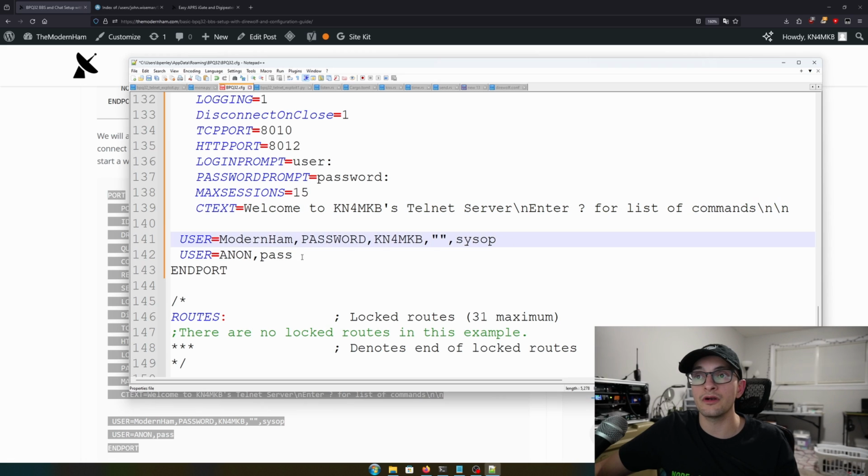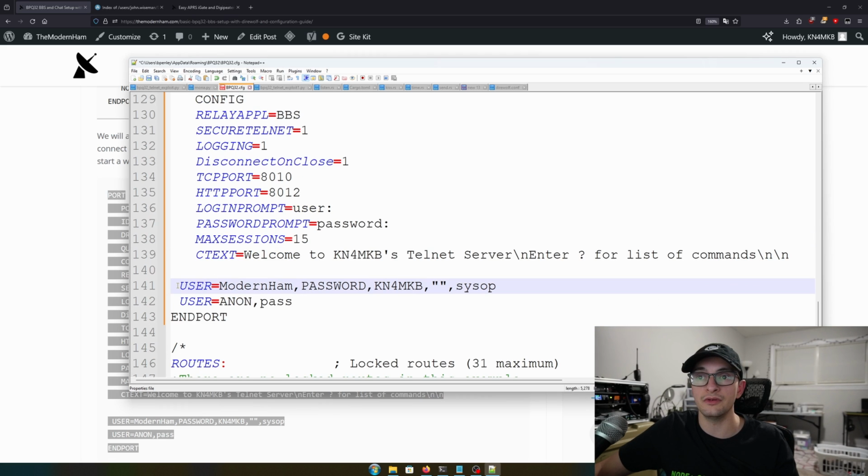Now, here's where you need to pay attention. In order to log into Telnet, usually you have to have a username and password. So in this port configuration, you can set up users by saying user equals, and the next thing is going to be the username. So if you're creating an account for yourself for Telnet, you're going to replace modern ham with some username that you might use.